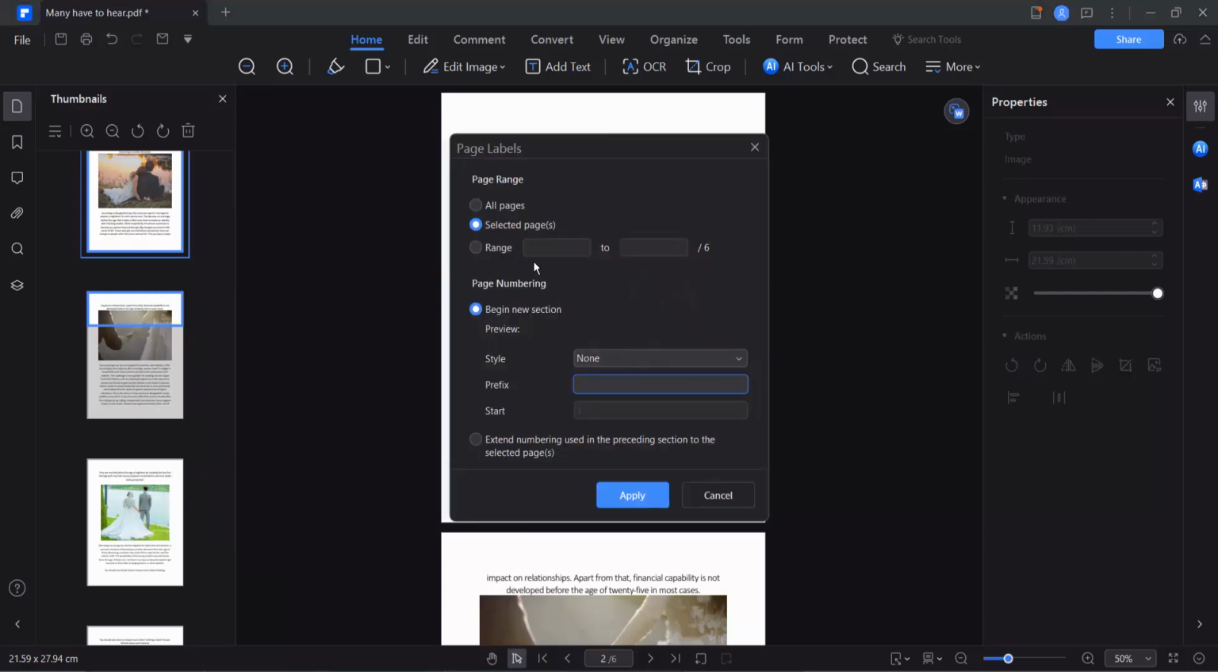Now you can add page labels to selected pages, a specific page range, or all pages. I'll apply to all of these pages, beginning a new section. You can add Roman numerals, this is alphabetic, and this is serial numbers. I will add serial numbers.